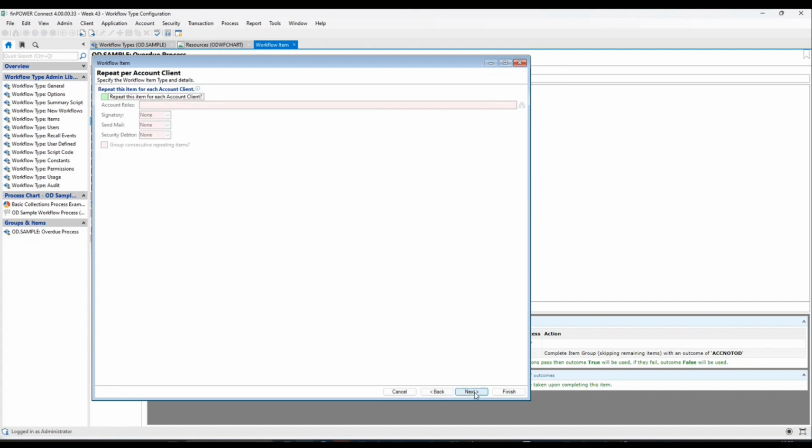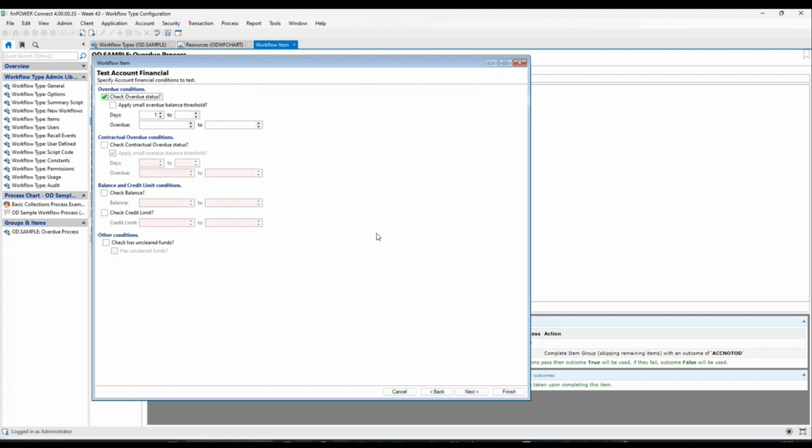As mentioned earlier, the individual items also have the option to repeat for the account clients, which may be appropriate for document items and notes entry, etc. This item type has a page to set the test conditions. And in our case, we're reviewing whether or not the account is still overdue.